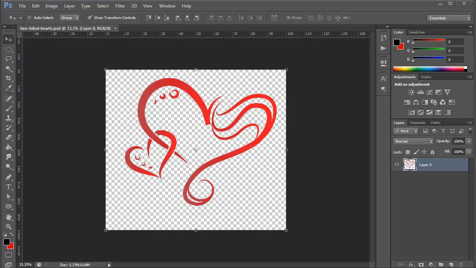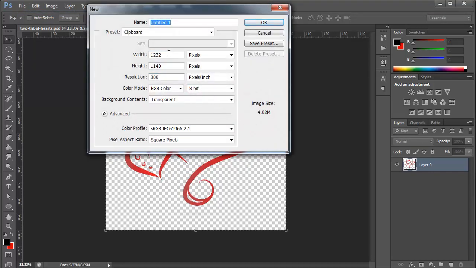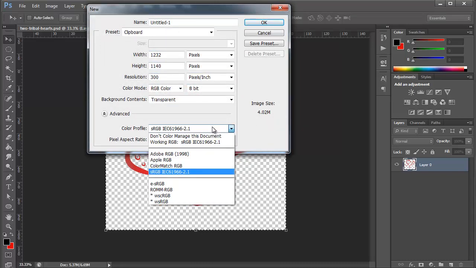Okay, so in this video I'm going to show you how you can create your own designs in Photoshop. So what I did is I went to Pixabay and I grabbed this heart thing so I can use that in the center. But I'm going to create basically from scratch. So I'll create a new image.